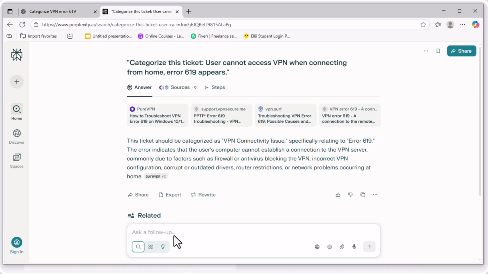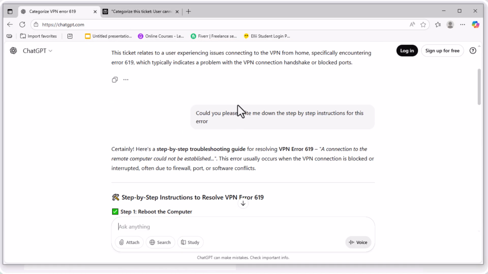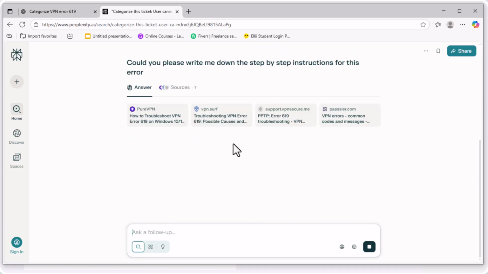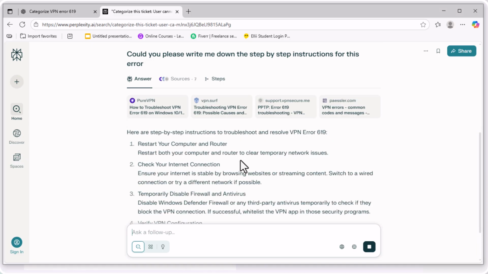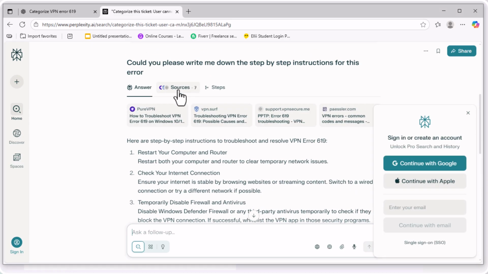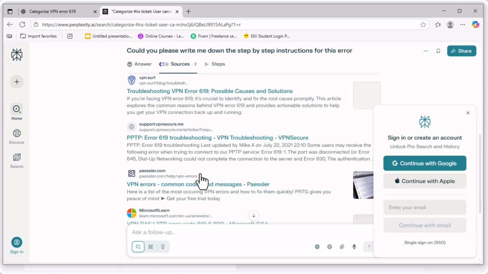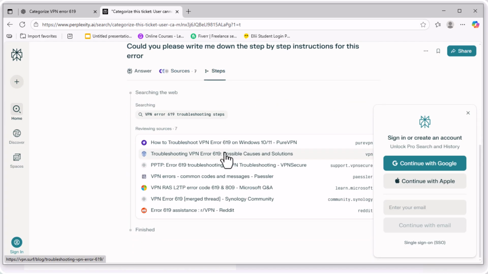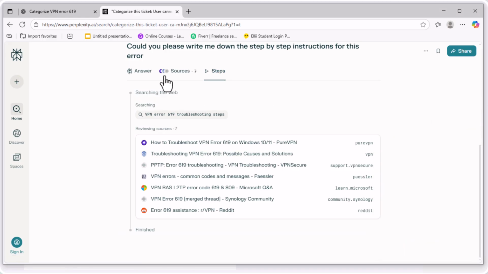So if I ask the same thing on the other tool, Perplexity, it's going to go and search live, right? So this is basically telling me this is the answer. These are 7 different sources, and these are the steps, right? That it's going to give me details.